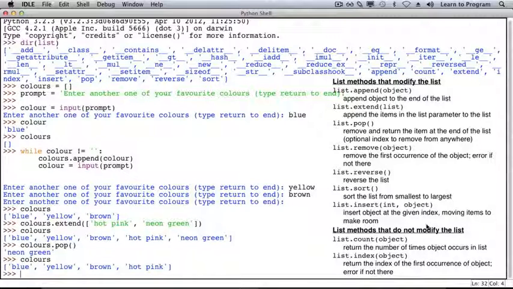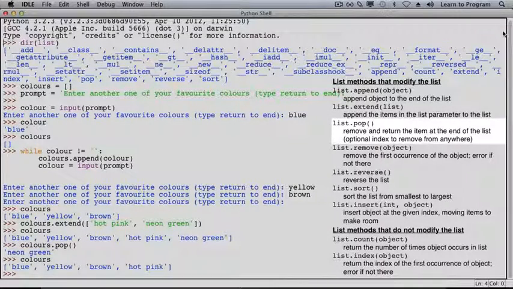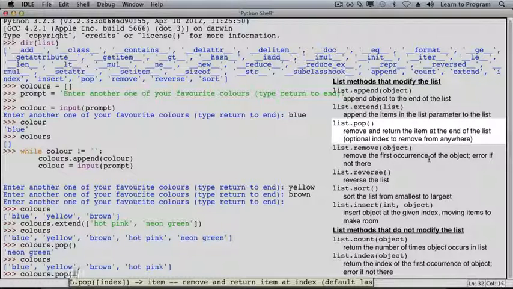A function that both returns information and does something to data, such as colors.pop, is said to have side effects. We are not enamored of brown either, so we will use pop with its optional argument in order to remove it. Brown is at index 2, so if I call colors.pop(2), it will remove brown from the list as well as return it.